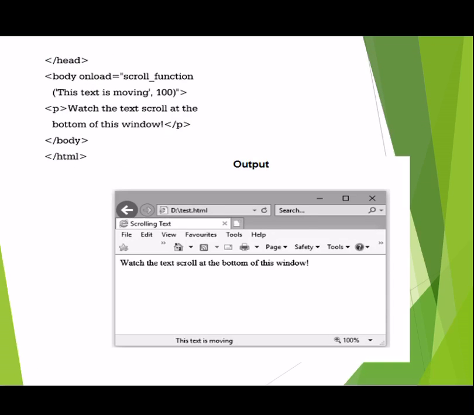So see the output over there. You are going to display just one message, that is watch one text, in a paragraph tag. Watch the text scroll at the bottom of this window, at your status bar. You can see this text is moving, so that text is going to move along your status bar on some time interval. You also have to specify the position from where you want to start your message and where you want to end your moving message. After some time interval, again the message will start moving from the starting position. So now let's discuss the code.